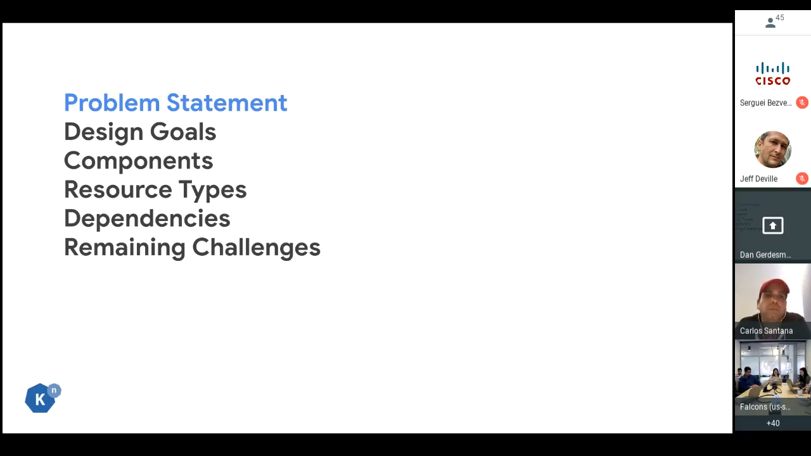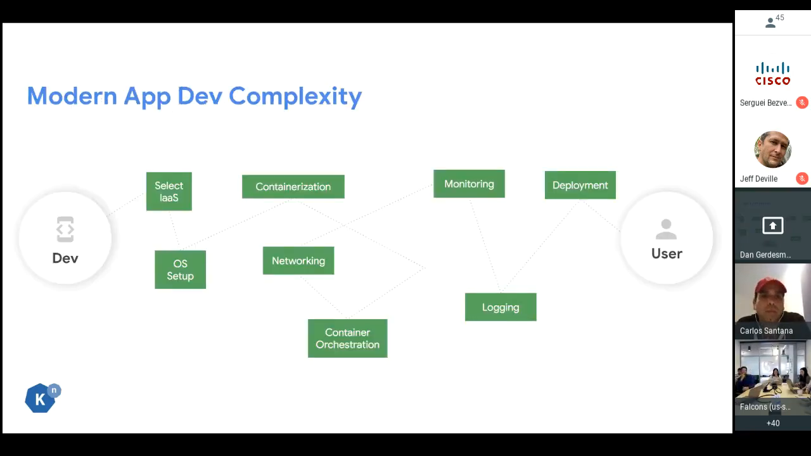So I wanted to start a little bit talking about the problem statement. It covers a lot of Knative, but a lot of this is focused on serving here. Really, today you have a lot of complexity in developing an application, going from developing to delivering that application to an end user. You have to select infrastructure as a service, set up an OS, figure out how to containerize it, figure out how you're going to do networking or any networking overlays you want to do, make sure that's secure, orchestrate containers, make sure you have good utilization, monitor them, and then collect and aggregate logs and make them easy to display.